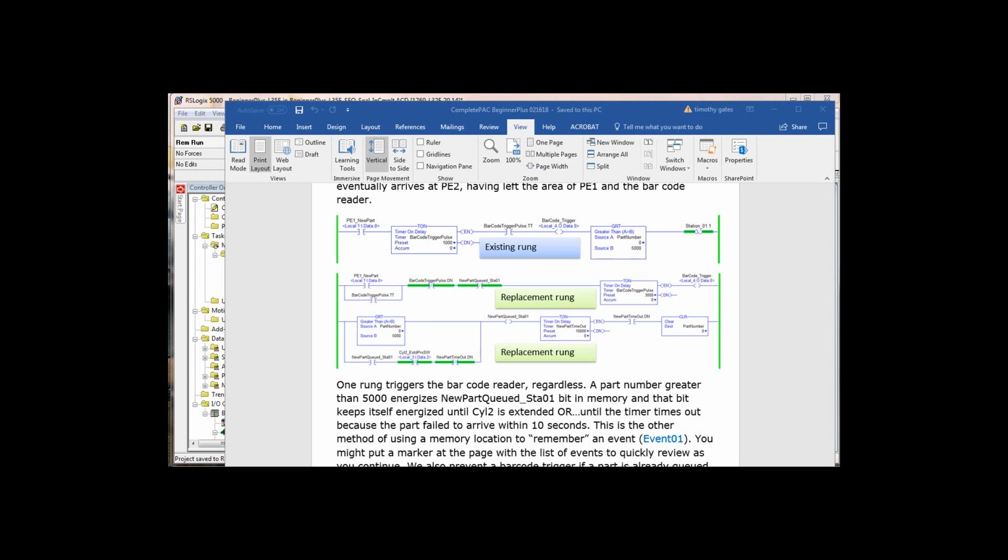So let's start here with our first rung. When we see a part, in other words, photo eye 1 sees a part, we generate a barcode trigger, and that still operates that subroutine the same way, and it returns a part number. And if that part number is greater than 5,000, then we latched up station 1. We've broken this into 2 rungs, one for the barcode reader trigger, and the second one to determine whether or not we have a part that we want to process.